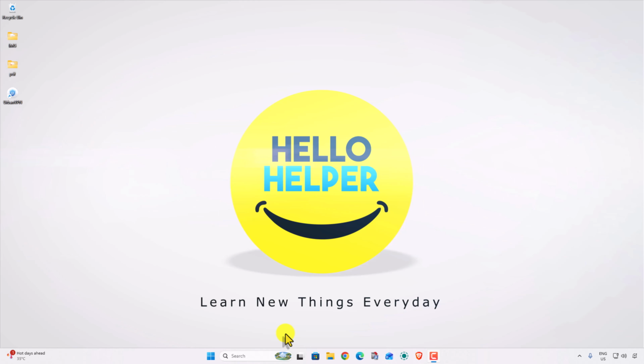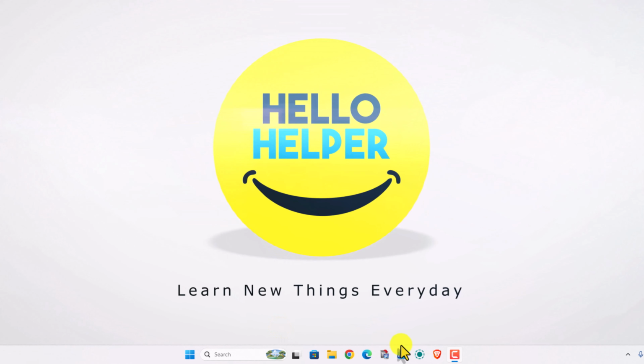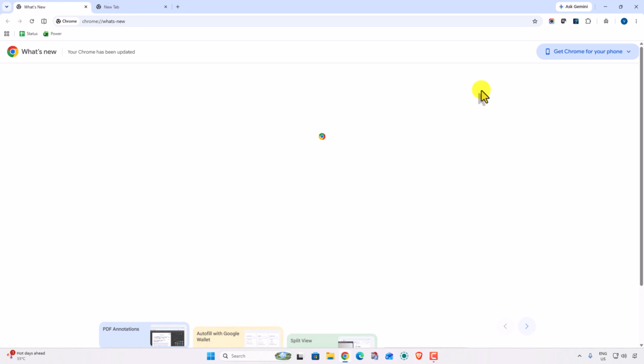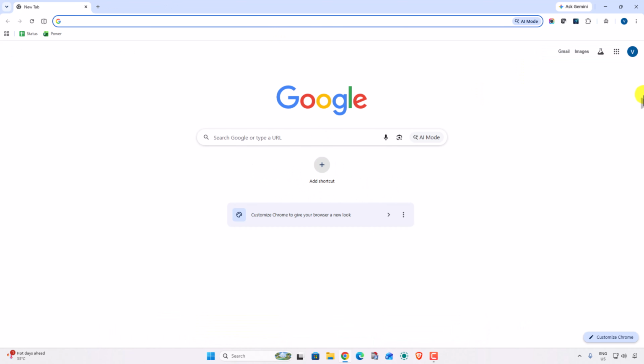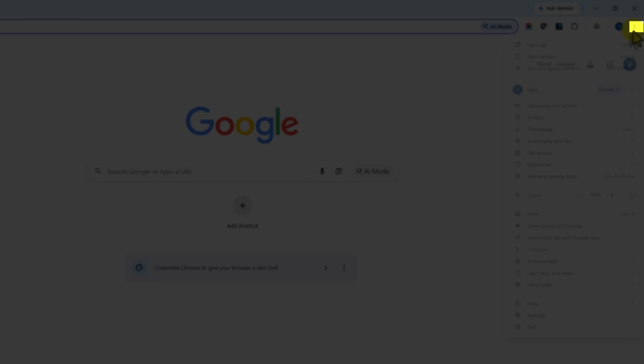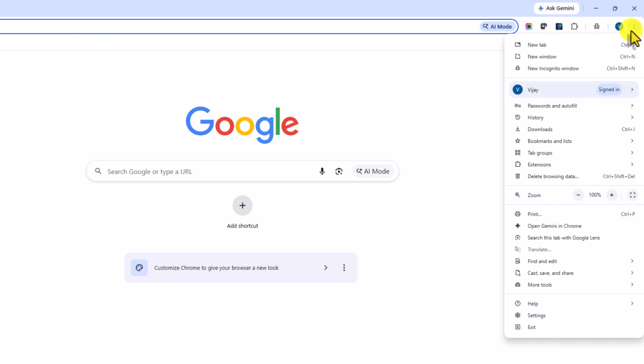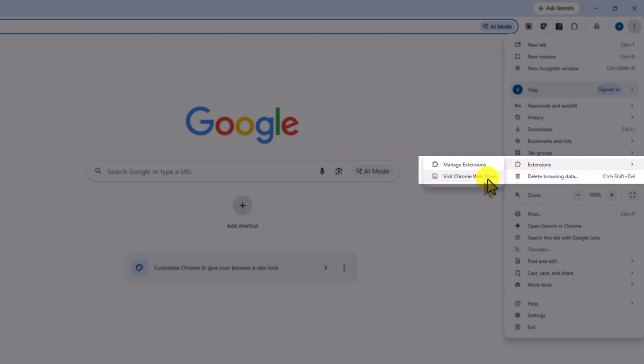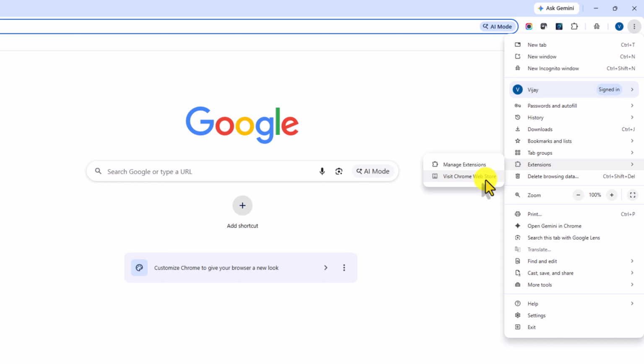So friend, first things first, we are going to open Google Chrome. So this is my Google Chrome browser, and here we are going to install multiple extensions. Okay, so first things first, we are going to click on this three dot icon, and then we are going to hover the mouse on extensions, and here you will see visit Google Chrome web store.